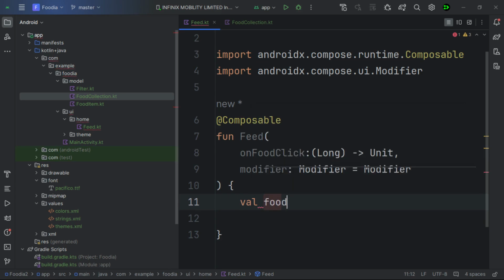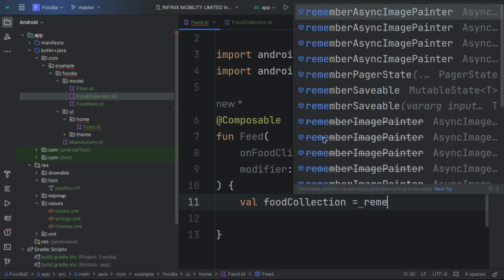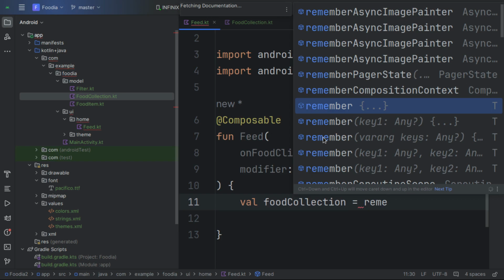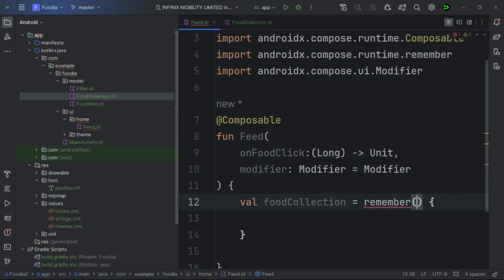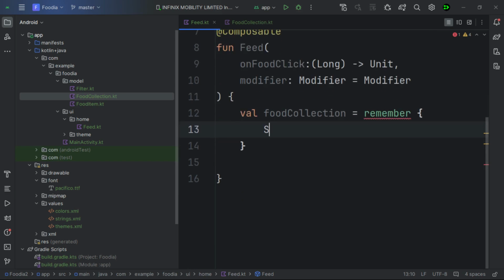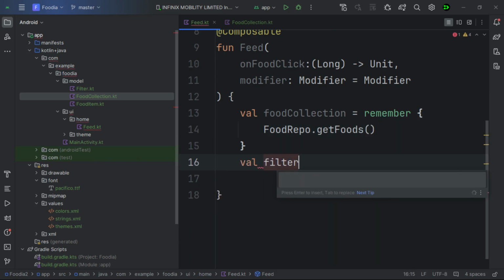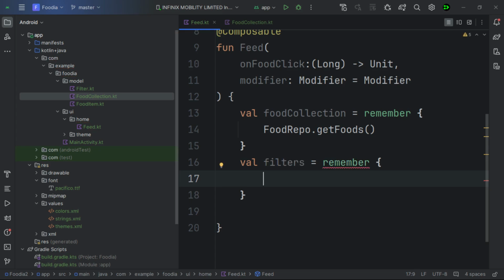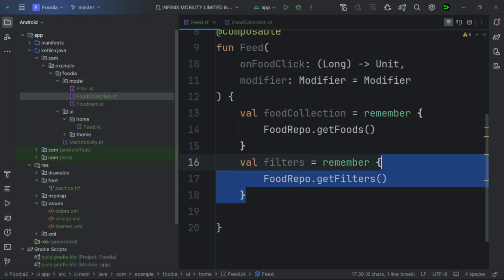Okay, so the first case here is to get the collection. For this case, we can get our food collection, and here we can use remember to help us keep track of this in order to avoid different aspects here. Inside remember, we can use our repository. So we can just call here our food repository. And similarly here, we can get the filters. We can just call our food repository and call get filters. And basically now we have our two data sets which we're going to use.